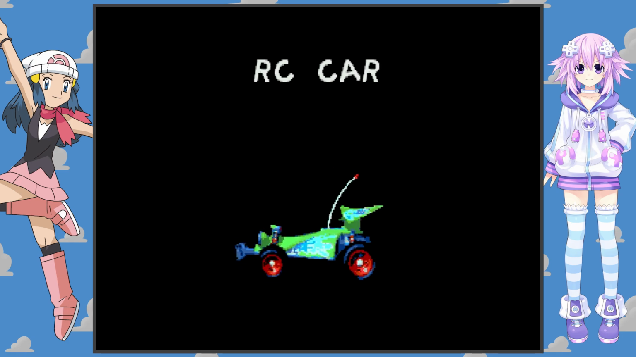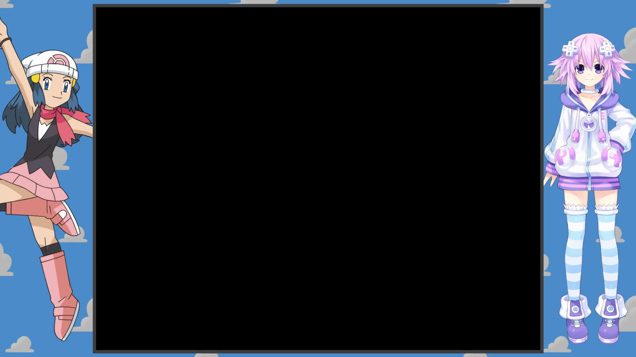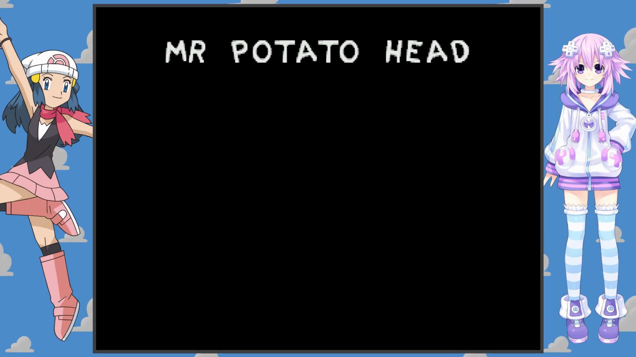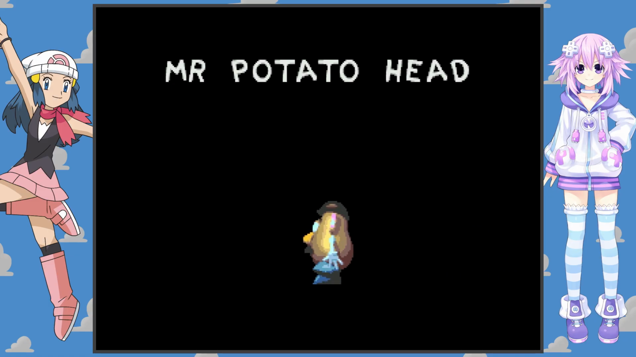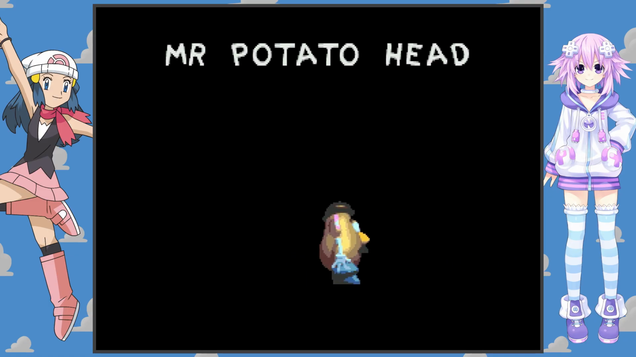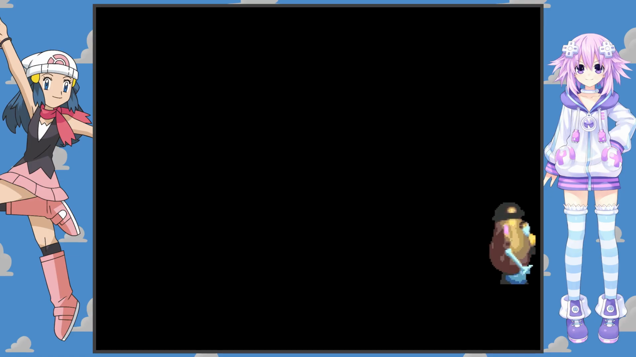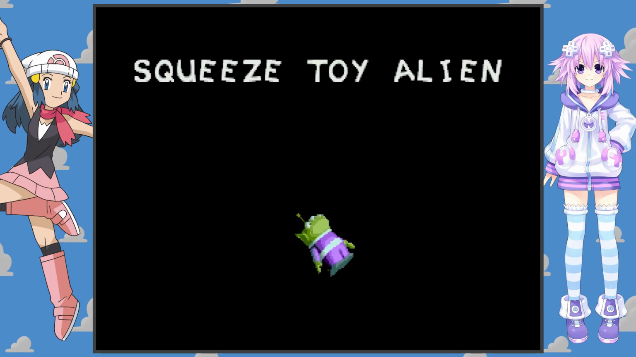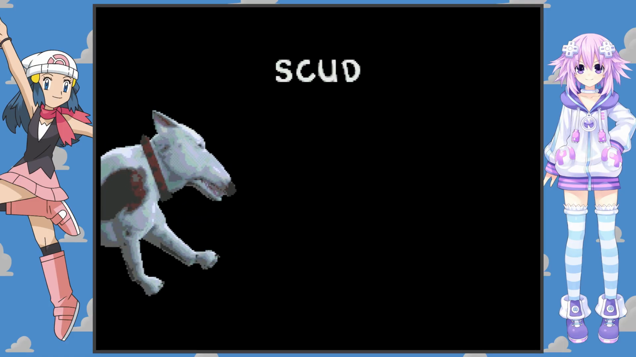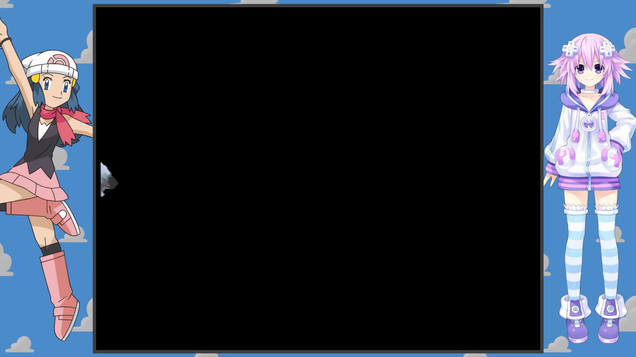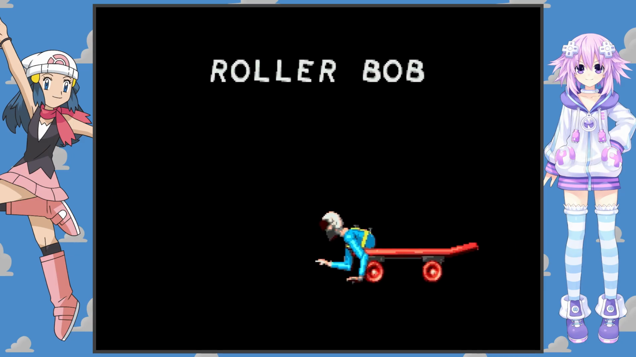There's the RC car. That's arguably my second favorite toy of all time from the series. Mr. Potato Head. He's the funny guy. The squeeze toy alien. These things were very difficult to use in the claw machine level. There's Scud. I like how only half of his body shows. They could have just modeled the whole thing for him even if they didn't show the rest of it.